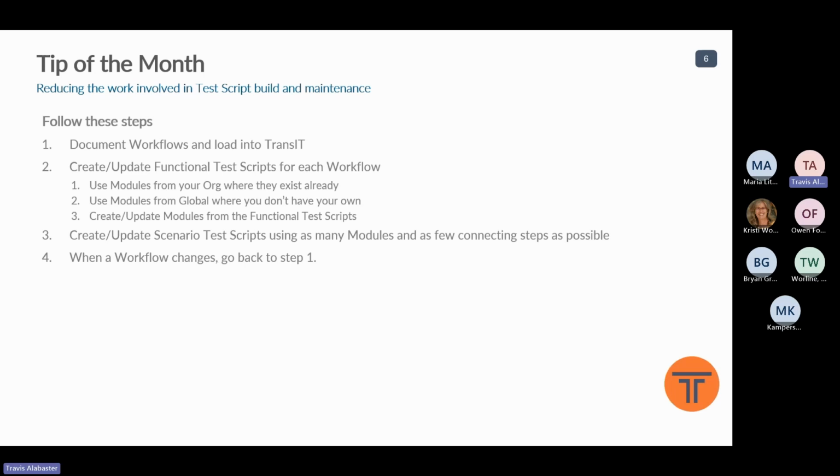You then create and update your scenario test scripts using any modules and as few connecting steps as possible. And then if the workflow does get updated or changes are made, you then go back to step 1 and you follow those steps again and just make sure that everything is all in order in terms of the way the updates have gone.